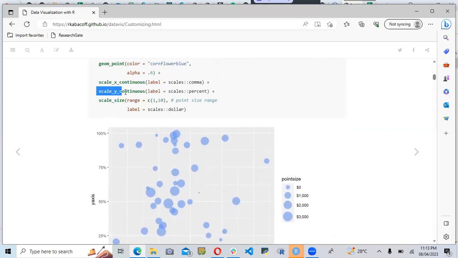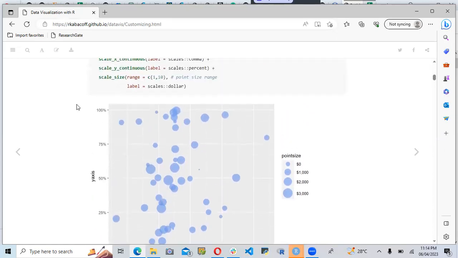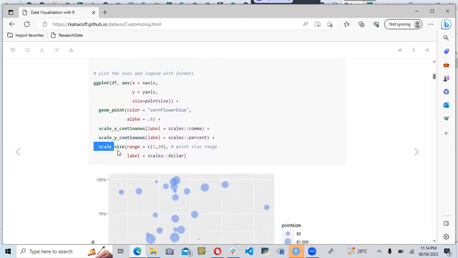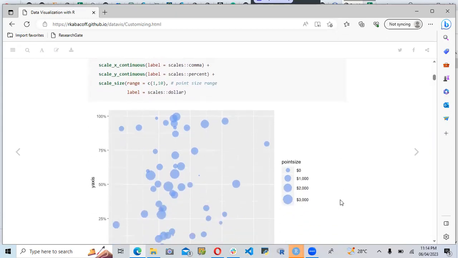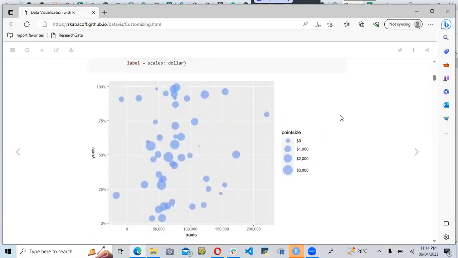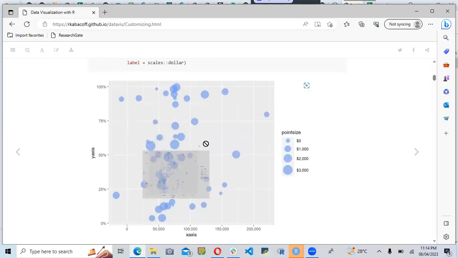Then for the y-axis, they are still using scale_y_continuous. For the labels, they are calling scales::percent, which is going to ensure that this represents a percentage. And for the scale size, they specify the range, which should go between 1 and 10. Then for the label, they are using scales::dollar, so it's going to put a dollar symbol within that legend. Once we execute this code in RStudio, we are going to get this visualization.